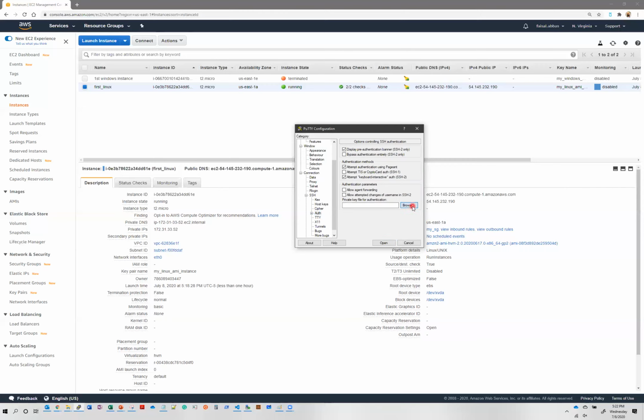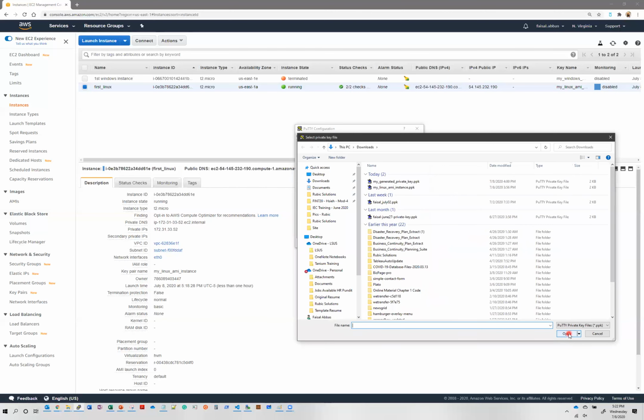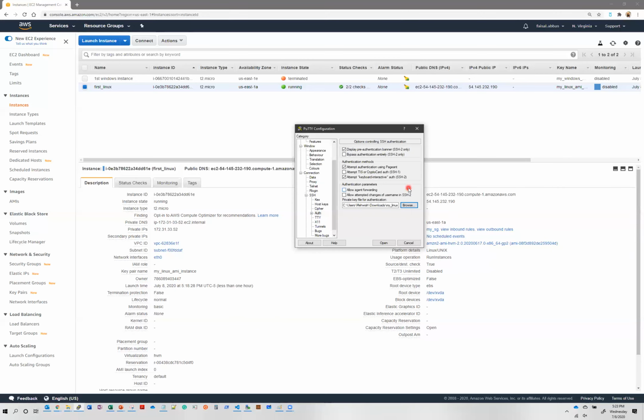So I'm going to click browse. Remember when we created those files, they were saved into my downloads folder. The file name is my Linux AMI instance .ppk file. So I'm going to pick this file. Once I pick this file, I'm going to scroll up and go to session again, and I see that this information is populated here as well. I'm going to click open and I should be able to access my first Linux instance.